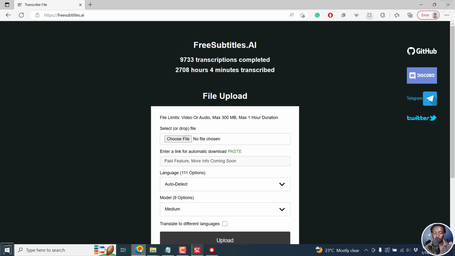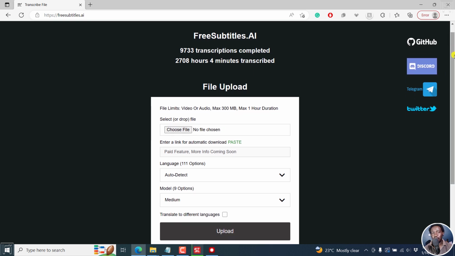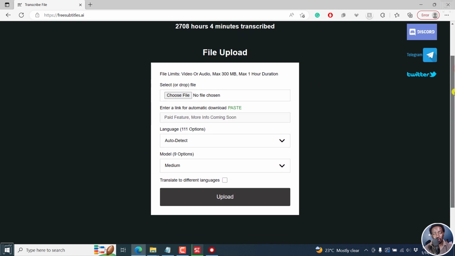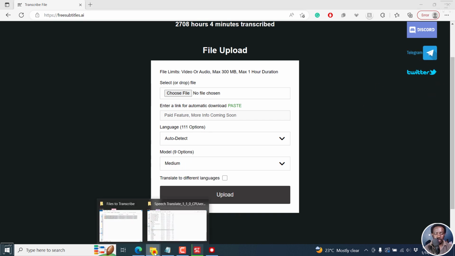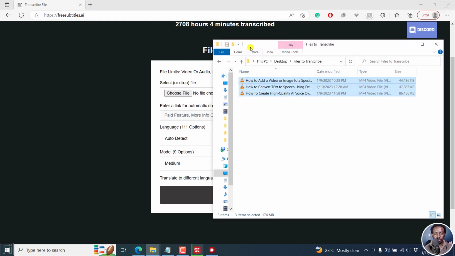And the final version of the free app we can use is FreeSubtitles.AI. And you can see the number of transcriptions completed, the hours and minutes transcribed. Probably if you're not into too much of security and all that, you can use this. And if you don't want to download anything, or you don't know how to download and install stuff, then you can use this. So we can go and choose a file.